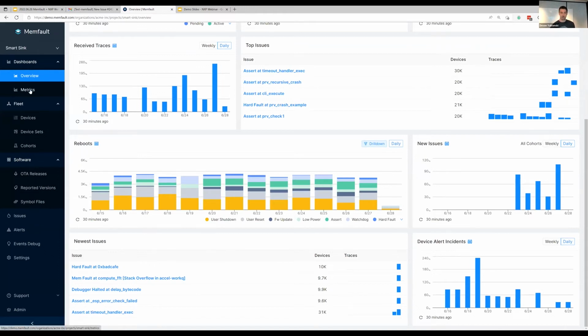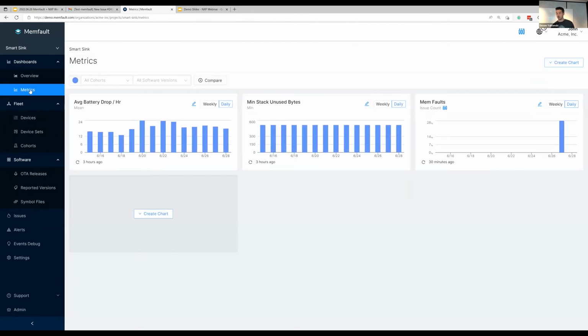A couple things I also want to show you is the concept of metrics. So again, at fleet scale, we're capturing those heartbeats, which by the way are configurable. So 20 seconds is what we do in the example. But over time, it could be weeks, months, whatever. You can capture metrics from your device. We have a whole API for that and report them into Memfault. So here we're looking across all of our devices, the average battery drop per hour. And so obviously lower is probably better in terms of average battery drop per hour. And we can see over time how that changes. We can see minimum stack used bytes and things of that nature. Even we can do issues. So memory faults, a bunch happened yesterday and none today.